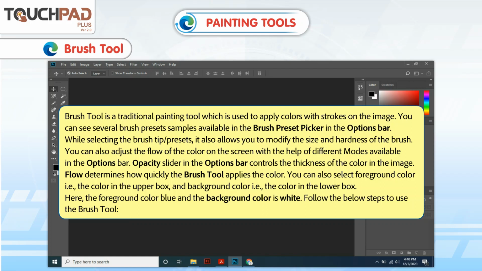You can also adjust the flow of the color on the screen with the help of different modes available in the options bar. Opacity slider in the options bar controls the thickness of the color in the image. Flow determines how quickly the brush tool applies the color. You can also select foreground color, that is the color in the upper box, and background color, that is the color in the lower box. Here, the foreground color is blue and the background color is white.